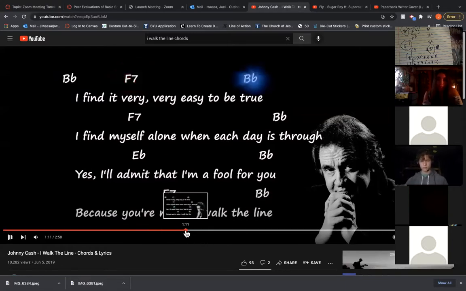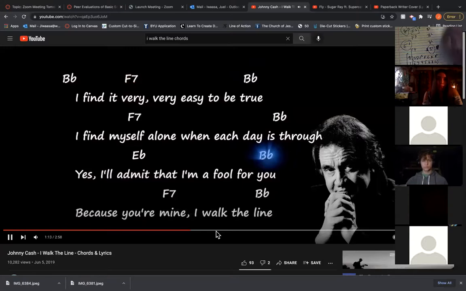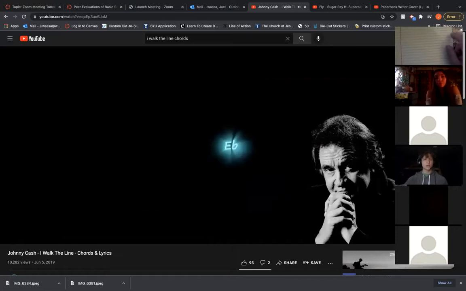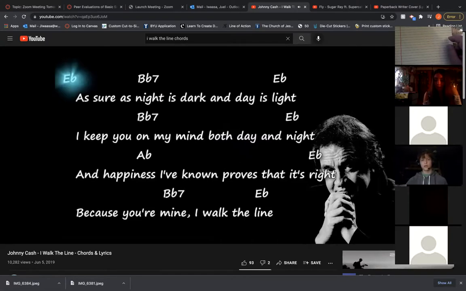Be true for you because you're mine. I walk the line. All right. That was our 4 chord before. E flat, remember? And look. As sure as night is dark and day is light, I keep you on.